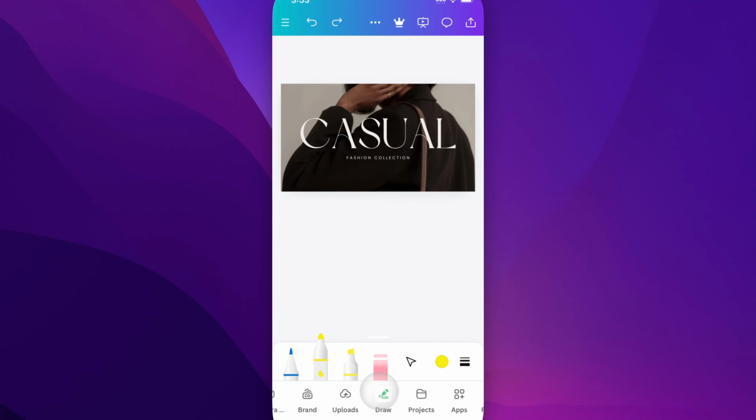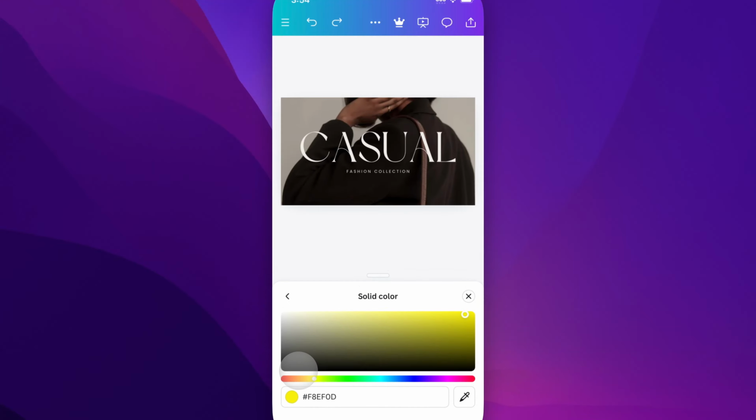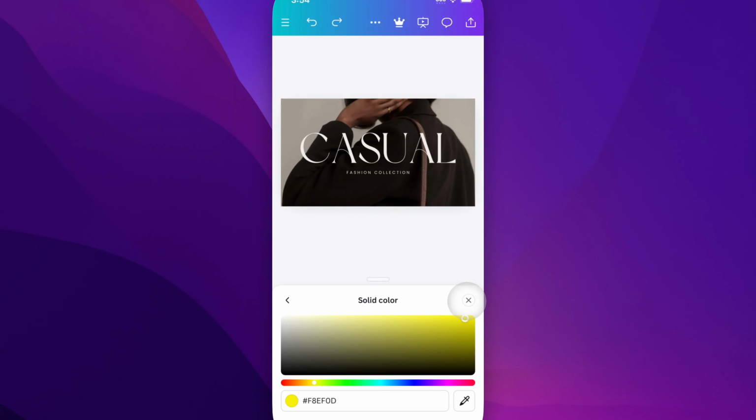That's going to open up this drawing menu where you can select the style of drawing utensil here, like a marker or whatnot. You can erase, you can just use the cursor. You can select the color of it. In this case, you have document colors, regular colors. You can click on this to select any color. I'm going to stick with this yellow.